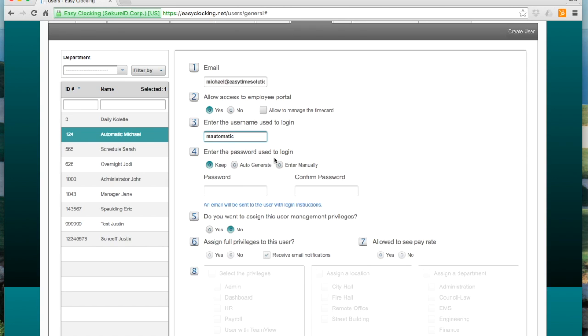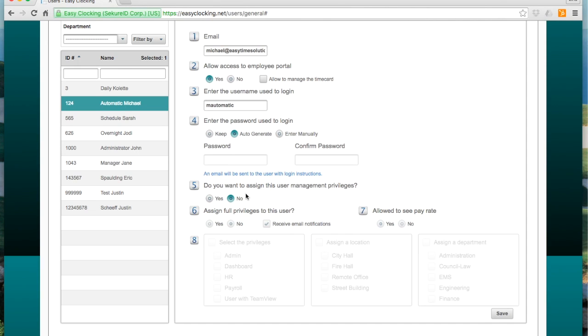Once the username is set, we move down to step 4. In this case, the simplest solution is to automatically generate a password for the employee. They will be receiving an email to the email listed above here with their username information as well as a temporary password. The first time they log in, they are going to need to change that password to a password of their choice. A question inevitably will come up: what if I forget my password? A reset of the password is available on the login screen of the Easy Clocking system, which I will show you at the end of this tutorial. We set the password to auto-generate and skip down to number 5.